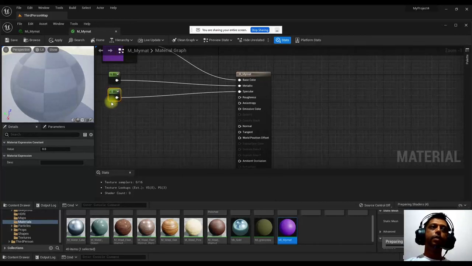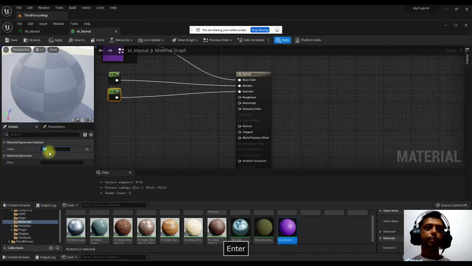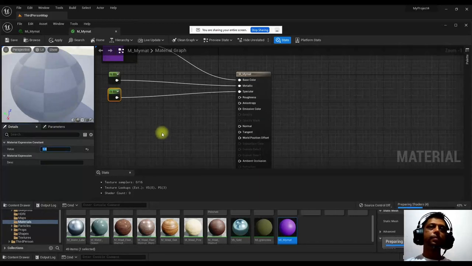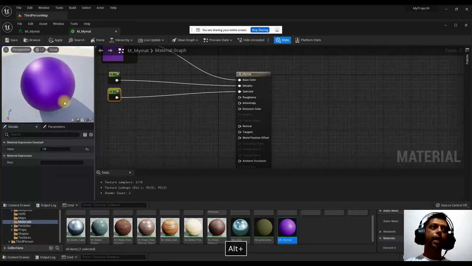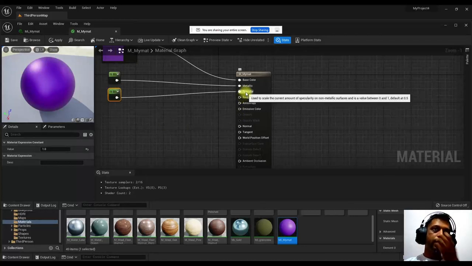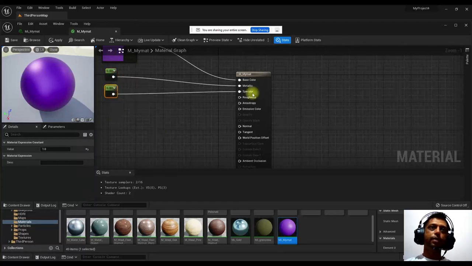So this is the specular value of the material, which I'll be adjusting. Now it is 0. If I increase it to 1, it updates over here. So that is the highlight. How much highlight you want for that object, the specularity will determine that. How shiny it should be will be determined by this specular value.